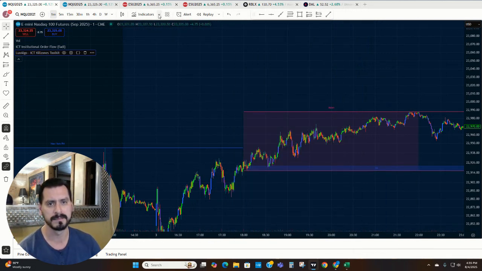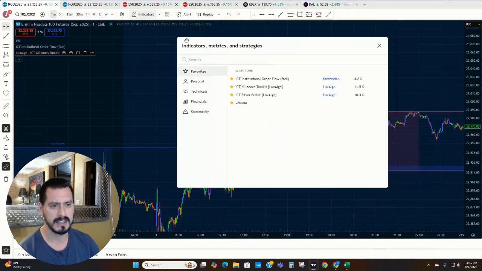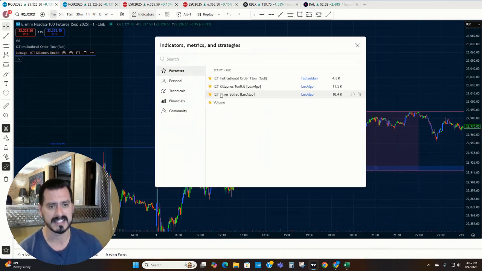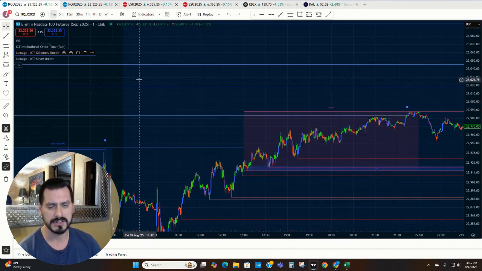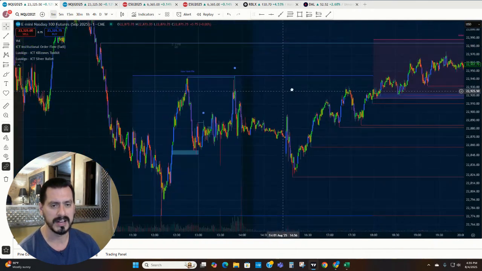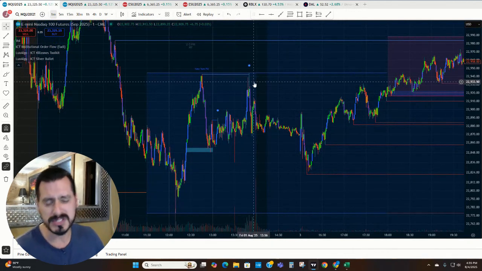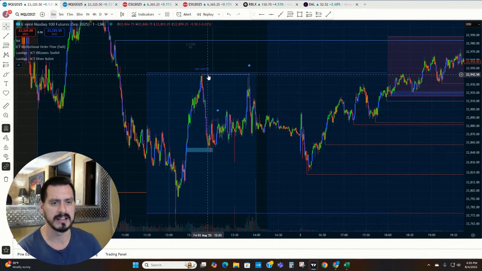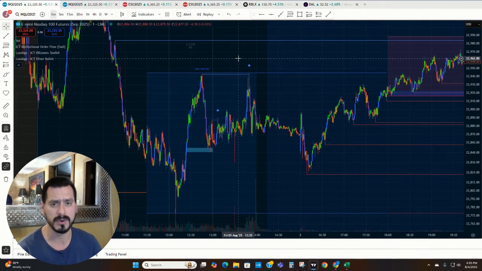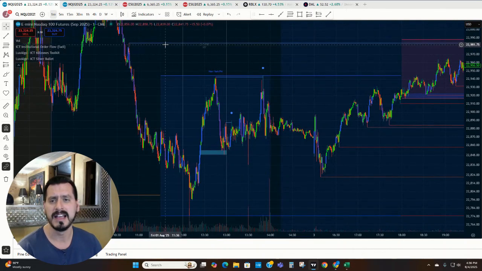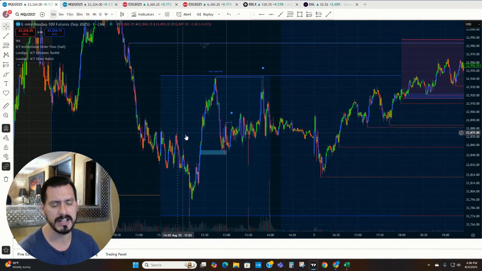Moving on, the third and last one is the ICT Silver Bullet by Lux Algo as well. If I click on it, it produces these lines of liquidity, but I don't really use that. I don't really use this for the liquidity levels. They are useful, but it does it automatically. And we're just looking at a 1-minute chart here.